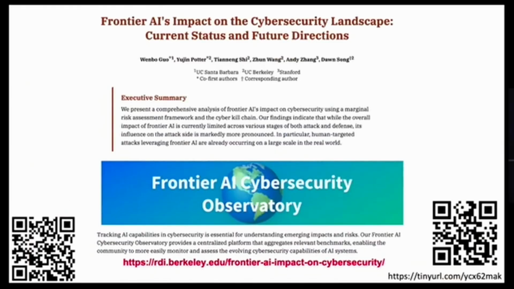And given the importance of this domain, we also recently launched what we call the Frontier AI Cybersecurity Observatory, which provides an open platform for the community to come together to do continuous monitoring of AI capabilities in the cybersecurity space. And we welcome others to join this effort as well.